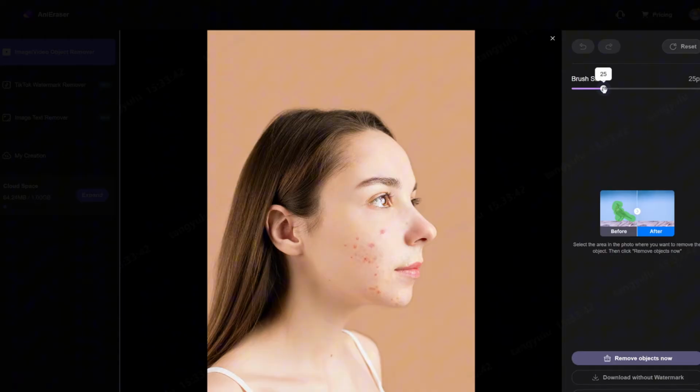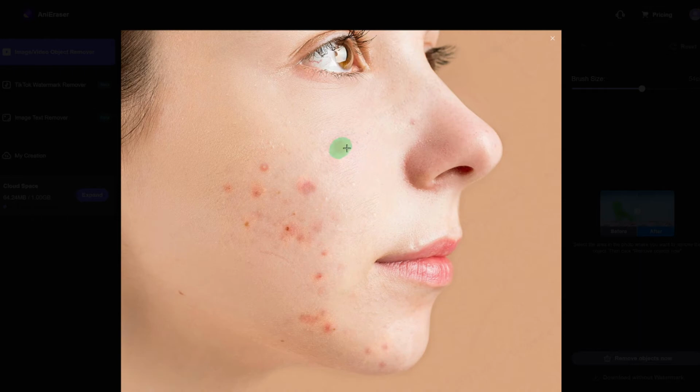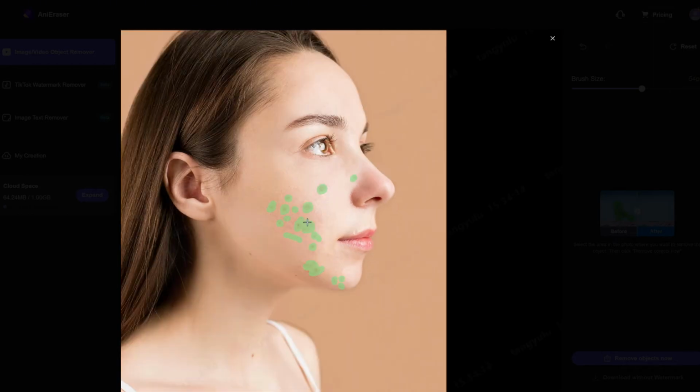Finally, there's Media.io, which uses its object remover feature. Let's give it a try. It also uses a brush tool to highlight the blemishes you want to remove. Then click Remove Object Now.